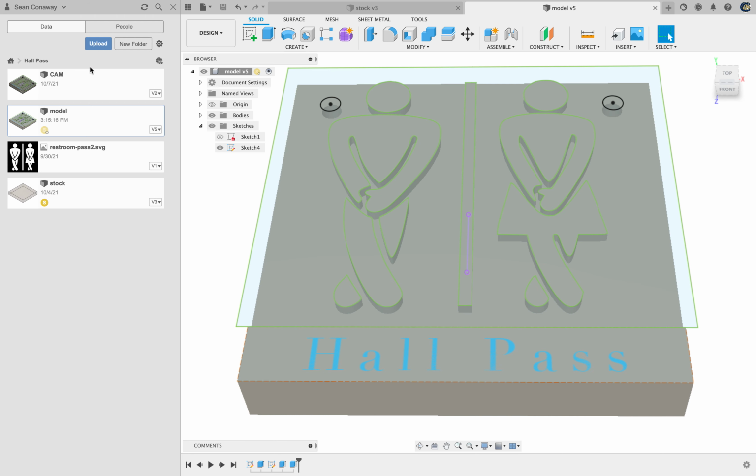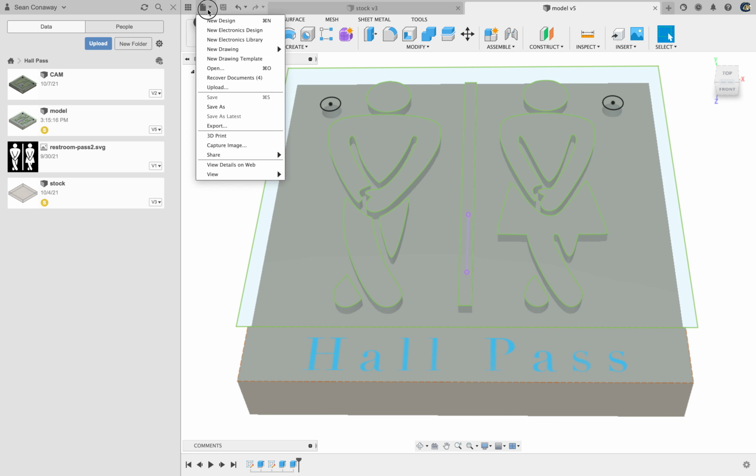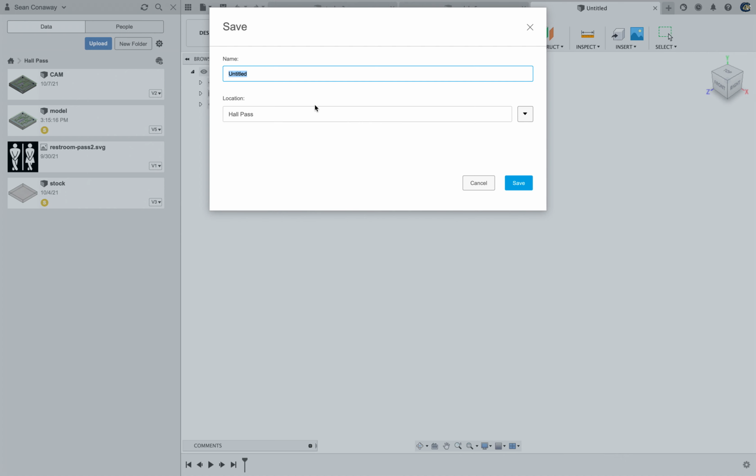Okay, I'm going to go over here now to my data panel. Whoops, sorry, not my data panel. I'm going to go over here to my file option, and I'm going to start a new design. Okay, that brings open this empty tab. The very first thing I'm going to do here is save it. And I'm going to make sure that the location here is the Hall Pass project, because you can see that's one I have open over here in the data panel. And I'm just going to name it, I'll call this one CAM2.